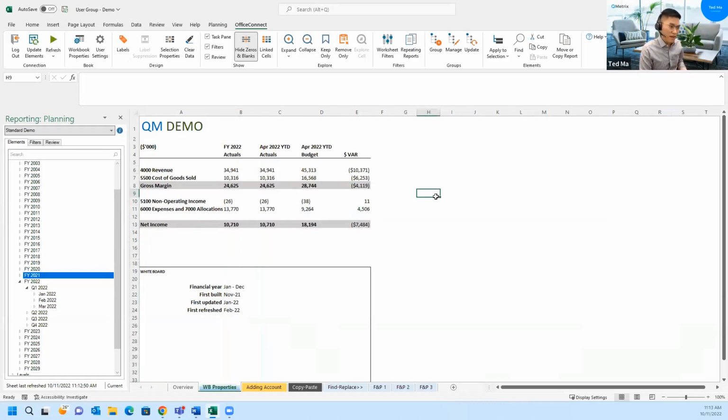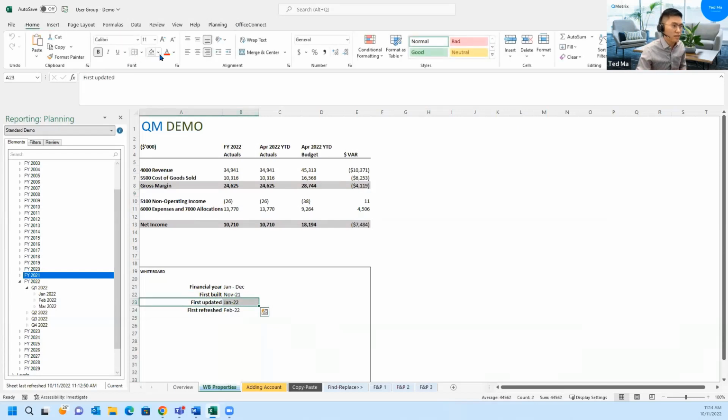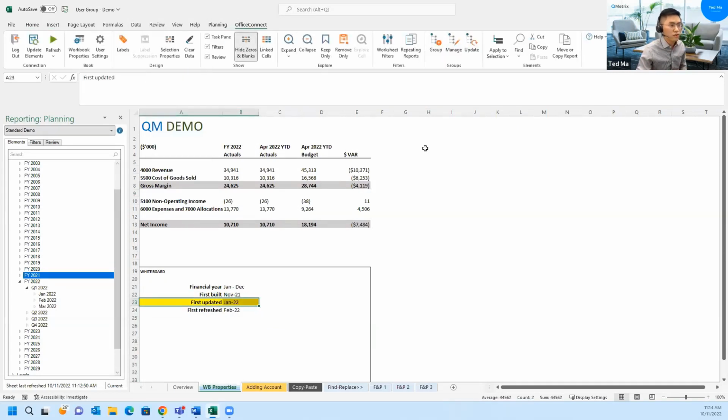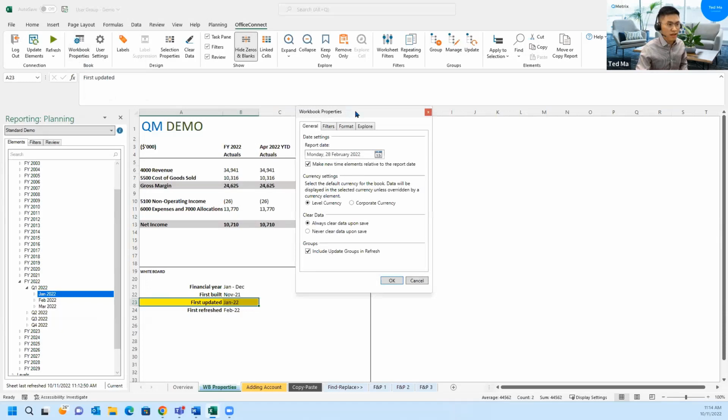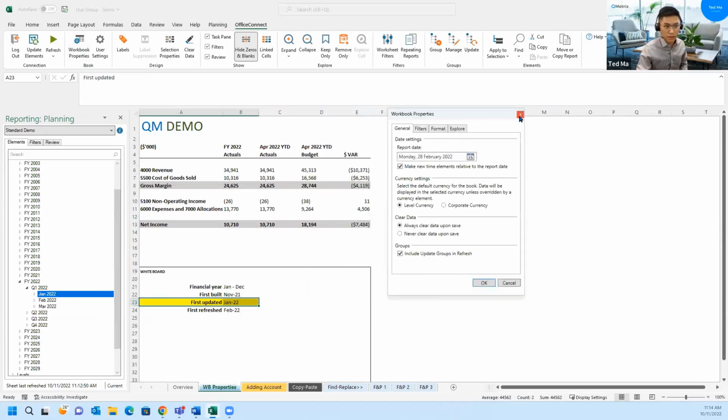Let's take a step back to the first month, when Teddy was attempting to update his reports, which is Jan 22. When Teddy got this template, the first thing he did was come straight over to the element list to look for the month that he's after and apply this month to the corresponding column that he's intending to update. He was not fully wrong to do that. However, he ignored the fact that the report date in workbook properties was still set as November 21 at that point in time.